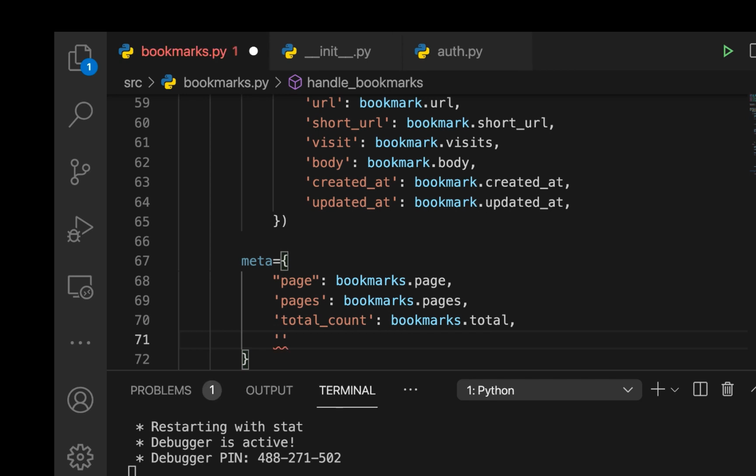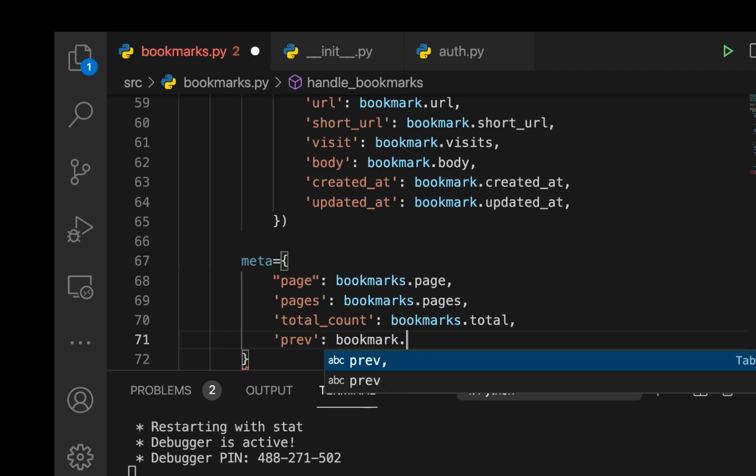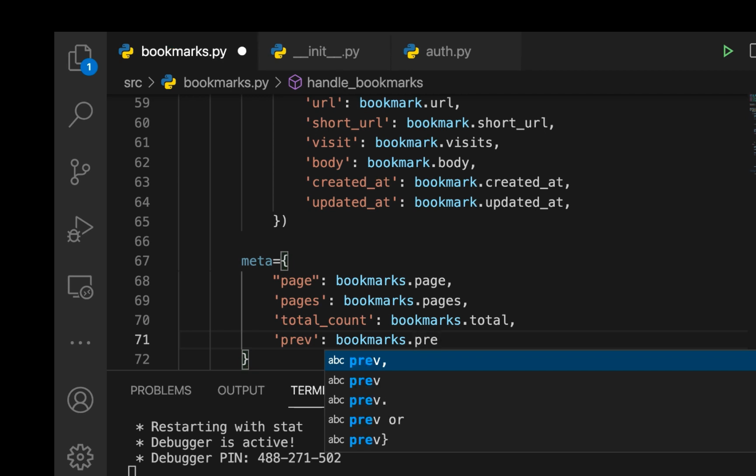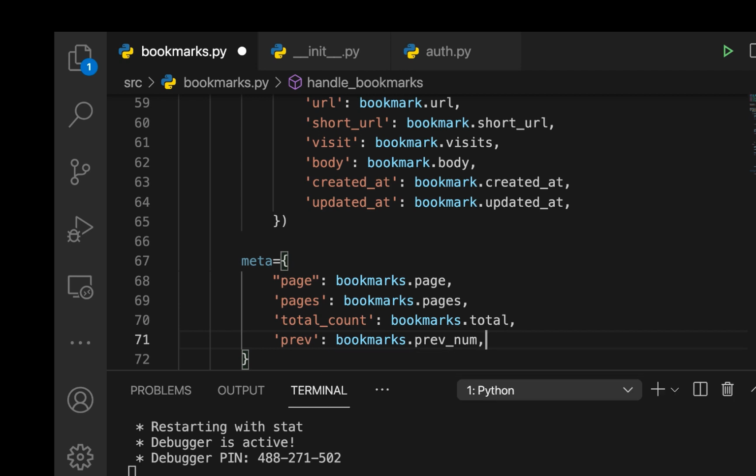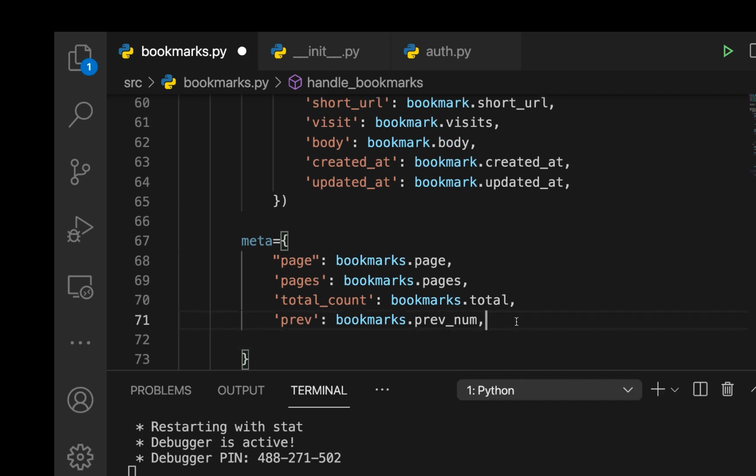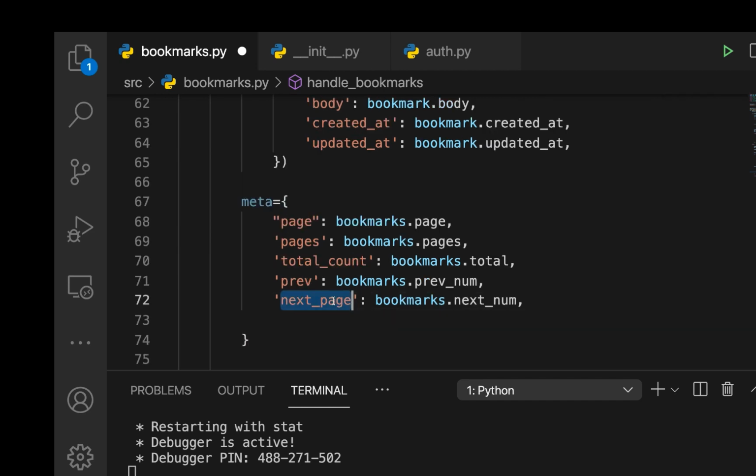Then something else that we might work with is the previous number. So if you are on page 2, the previous number would be 1. That is obvious to get even on the front end, but let's go ahead and send it for the user. To get the previous one, we just do prev num. For the next, we can also send back the next page by doing next. I'm going to call it next page actually. Also, this can be prev page.